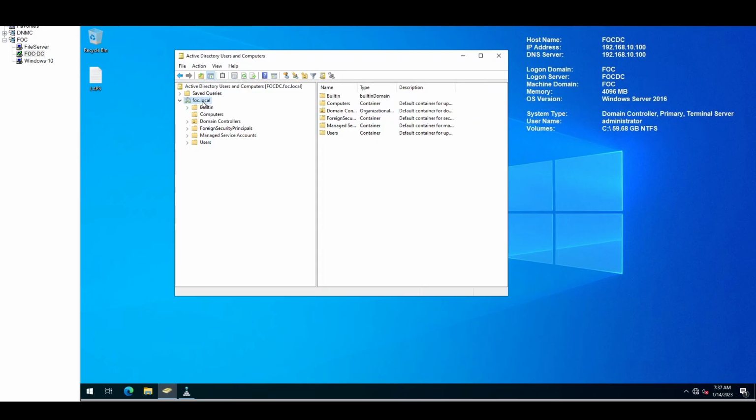Let me show you. This is my Active Directory. The domain name is foc.local. FOC is Future on Cloud, my channel name. And these are the computers which are already part of this domain, FileServer and Client 10. Right now, I logged in on these machines with the local account which I have created.